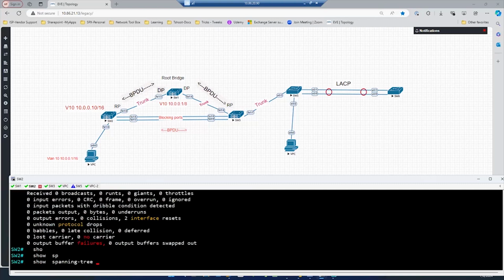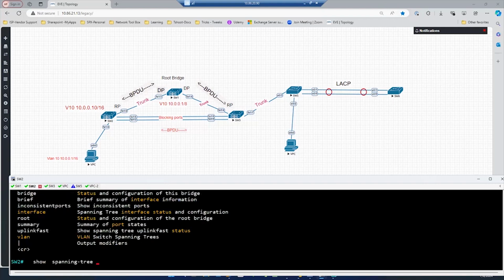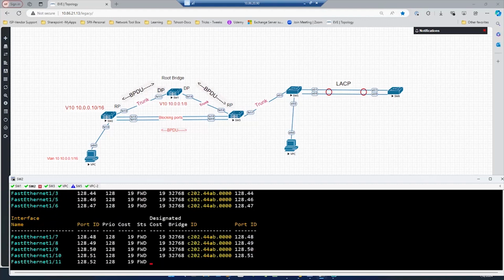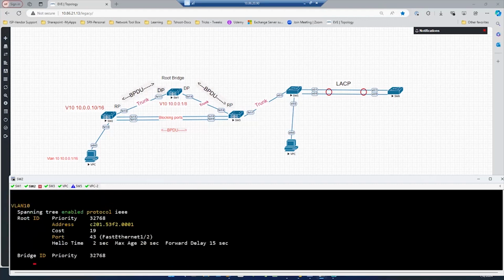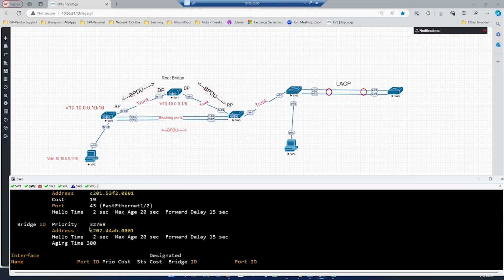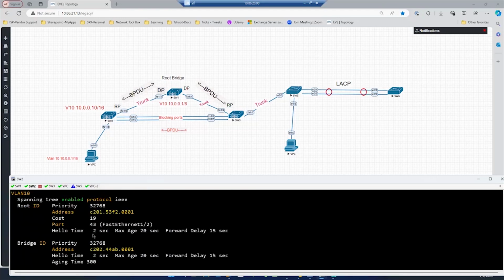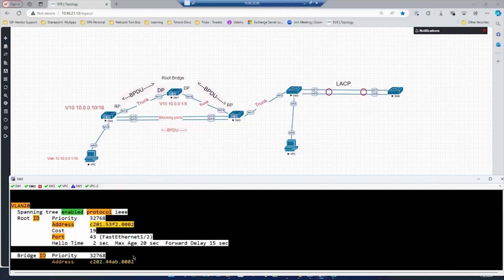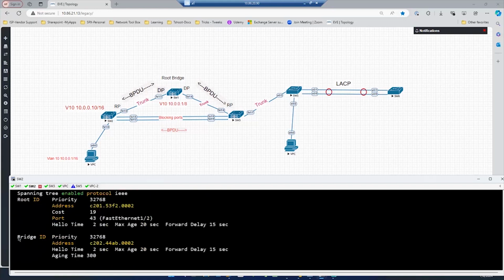Show spanning tree. Let me go to the first option. Okay, so for VLAN 10, as I said, it's running per VLAN spanning tree. If you see for VLAN 20, I see the spanning tree and the root bridge. It is telling that the root switch is this guy, 0.0.0.2. And if you look at this, this is the MAC address of this particular device.